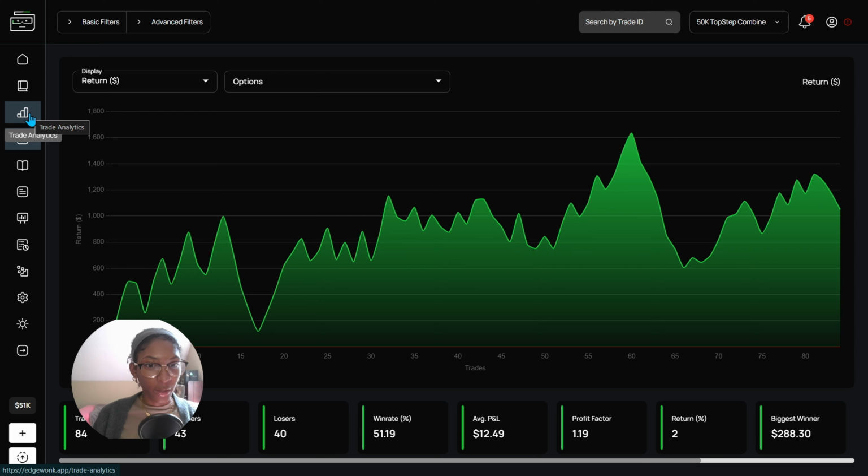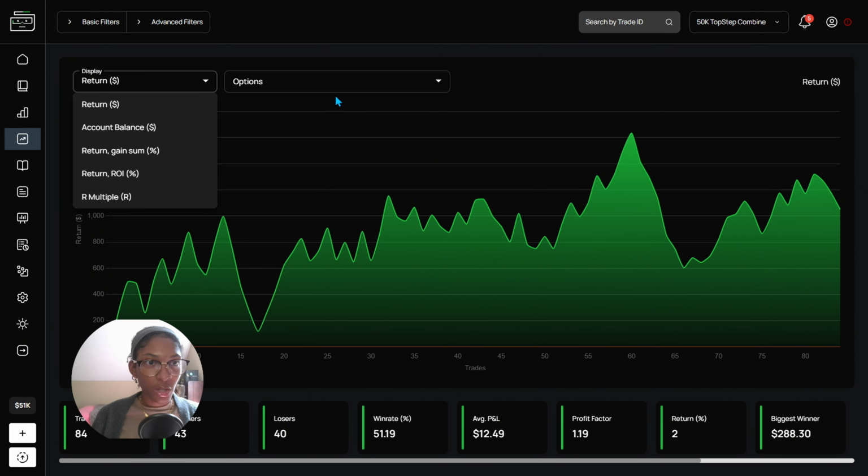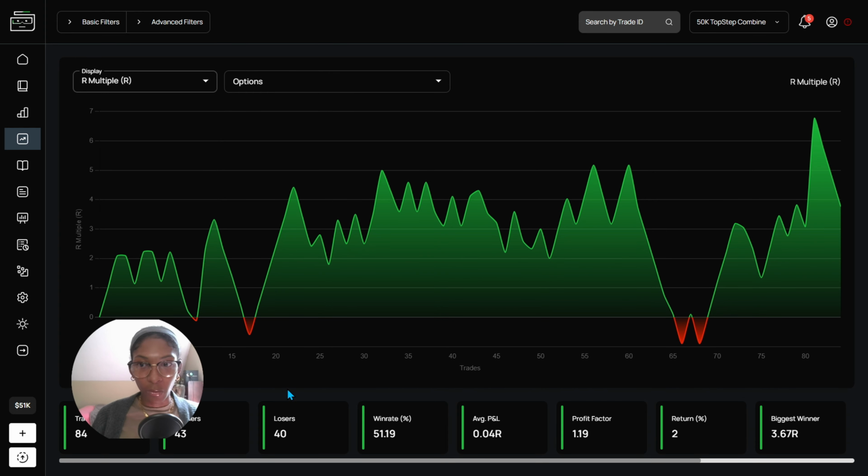Underneath the trade analytics, we have the equity graph. So it shows you obviously your equity graph, when you're going in profit, when you're going in drawdown. And then you can also change the way it's being displayed. So you could display it by R multiple as well.